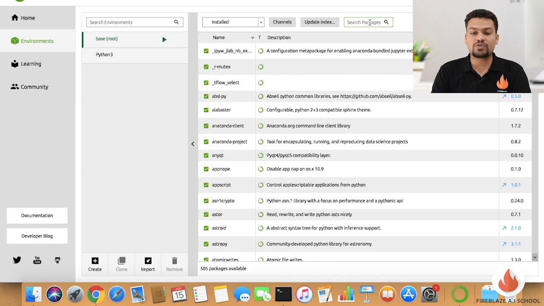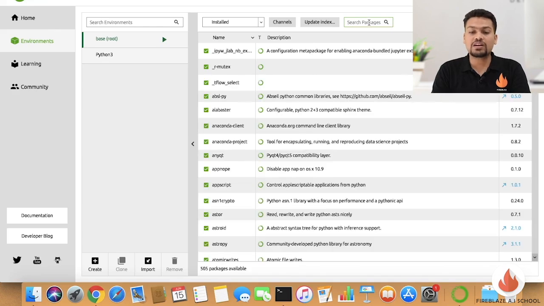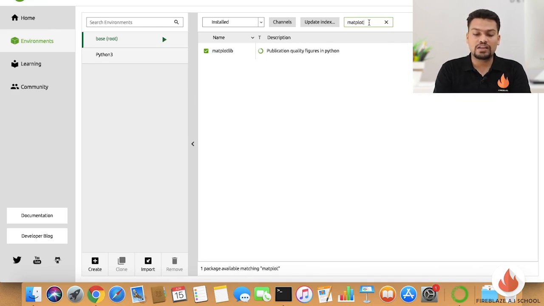Similarly, make sure that you have your Pandas library installed. We can see that there is Pandas, described as high performance, easy to use data structures and data analysis tool. So for all the tabular data manipulation and wrangling, we'll be using the Pandas library of Python. Similarly, the third library is Matplotlib. Make sure that it is also installed, which we can see coming over here. This means that we have Matplotlib installed in our environment.